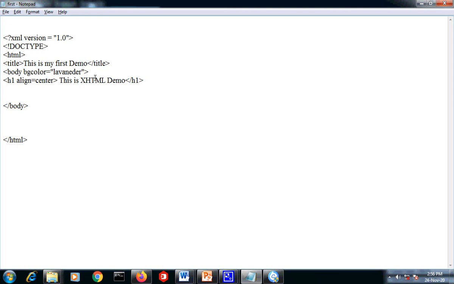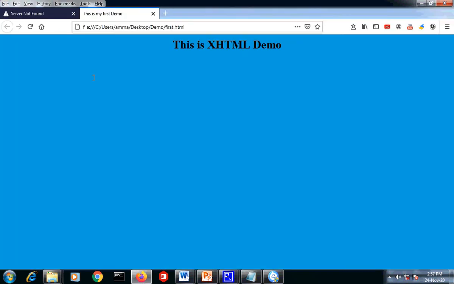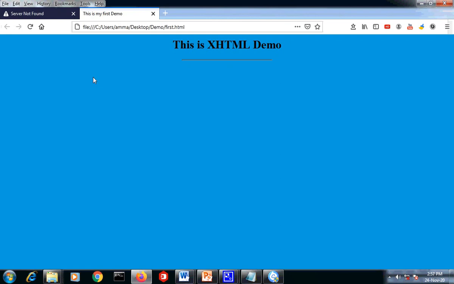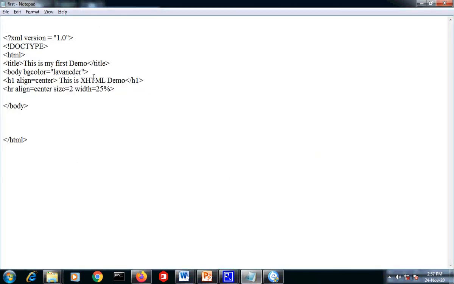First of all I can specify the horizontal line, HR align equal to center, size equal to 2, width equal to 25%, 20%. Okay, Control S and by pressing F5, so automatically it comes like this, and 25 is comfortable. Okay, 25, so F5. Comfortable, it is okay.